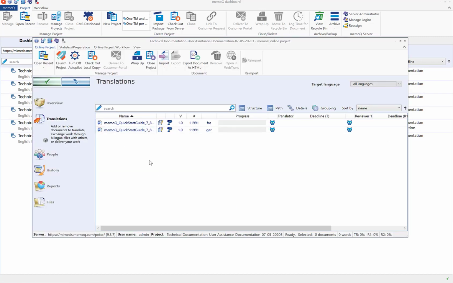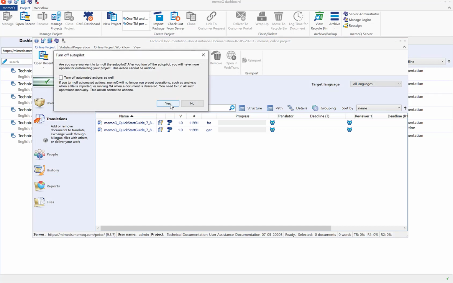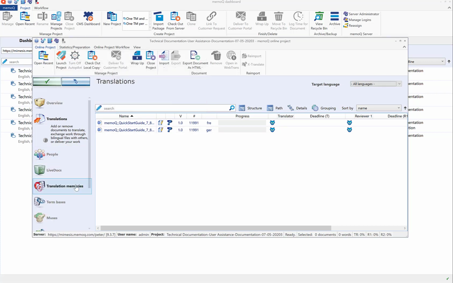Now this is the project created from the project template. I'm going to turn off the autopilot. The autopilot shows a smaller set of options on the project management module. Once it's off, I can get access to more options. You can see here that there are two documents to be translated. I only uploaded one file, but the reason for two documents here is two target languages, French and German.